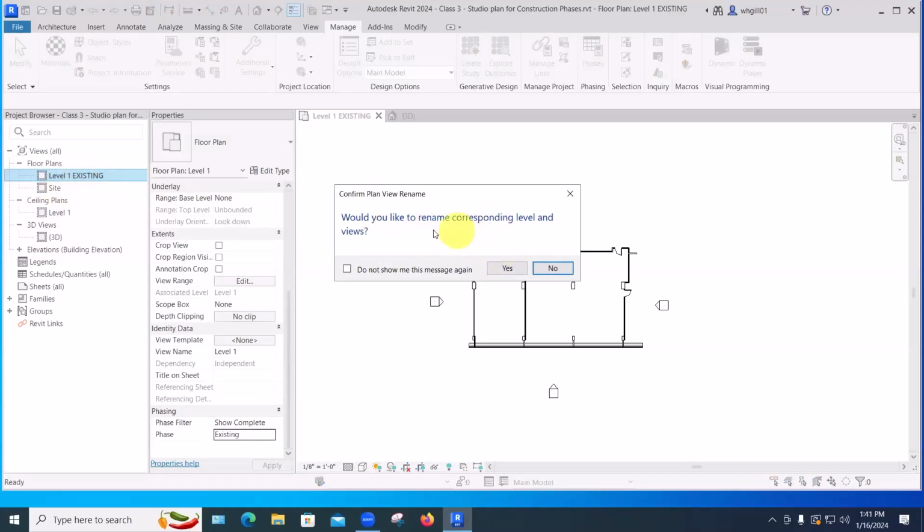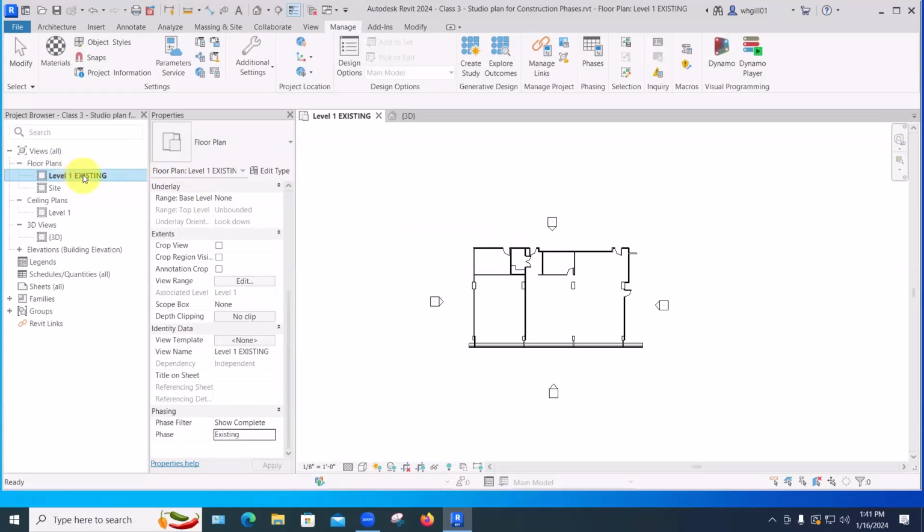And when this pops up, do you want to rename the corresponding level and views? This would rename our level, the one that goes out here, to level 1 existing. I don't want to do that, and I don't want it to ask me this again. I always want to be in control of what things are named, not have them happen automatically. So I'm going to go, don't show me again, and don't do it. Here's our level 1 existing floor plan.